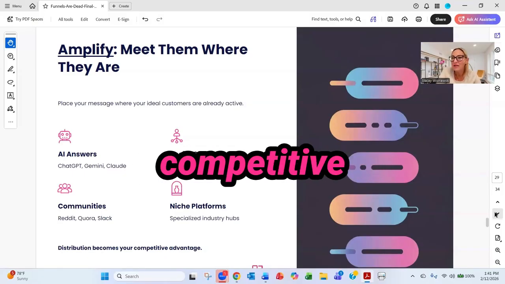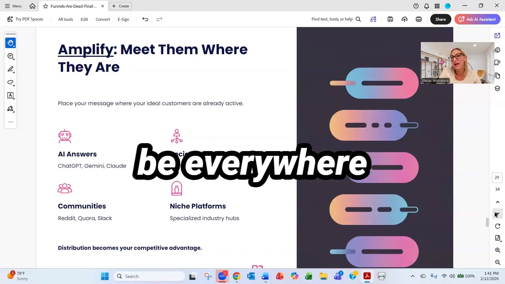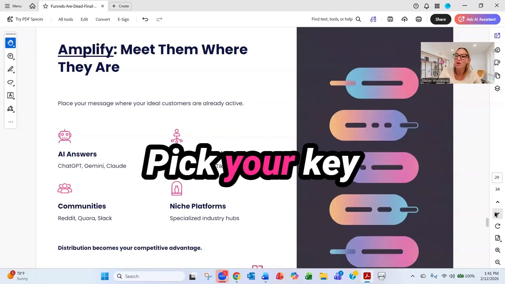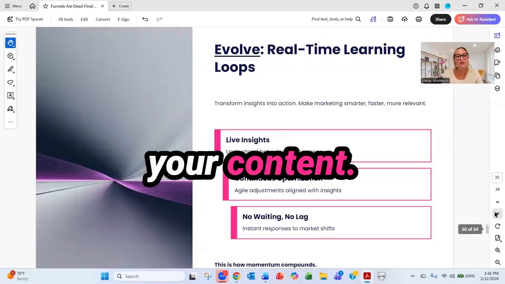Distribution now becomes your competitive advantage, but you're going to get so wiped out if you're trying to be everywhere all at once. Pick your key channels and then let AI do the rest as far as repurposing your content.